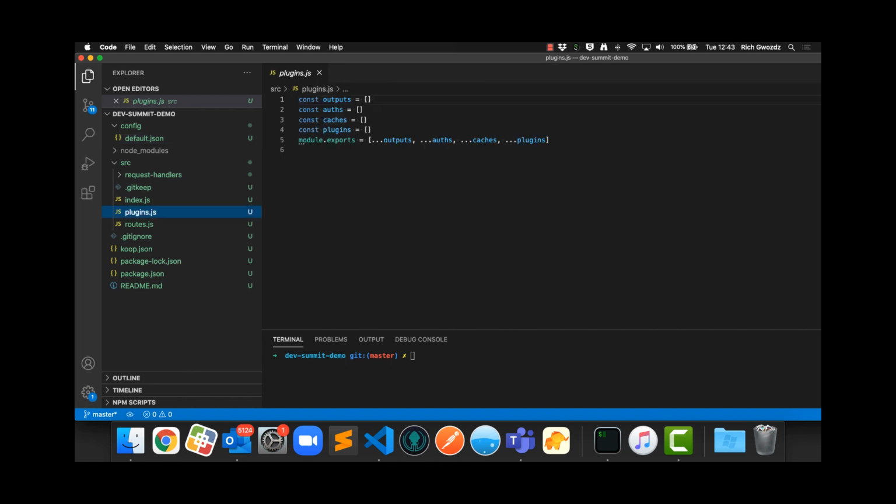So if you wanted to change that so that Koop listened on a different port, this is where you do it. Before moving on, I thought I'd talk about this plugins.js file. This is where all the loaded plugins are going to be listed. You'll notice that we don't have any plugins listed here right now, and that's because we just created a new Koop app without adding any plugins to it. So right now it's just empty arrays.